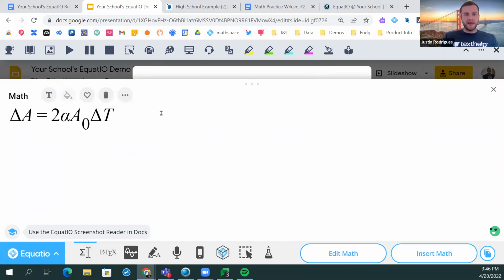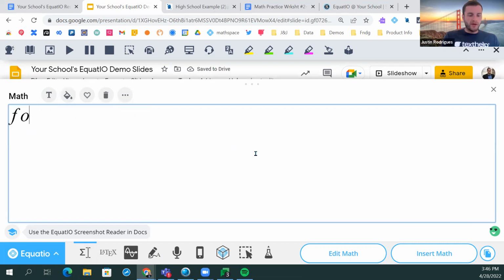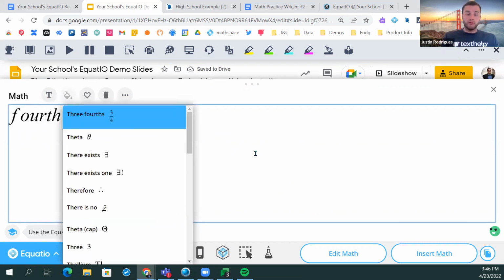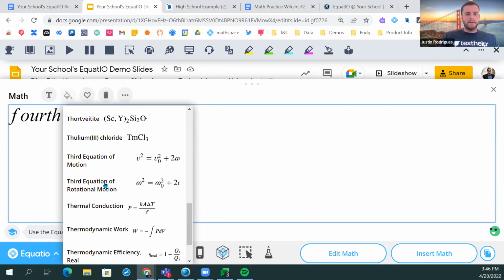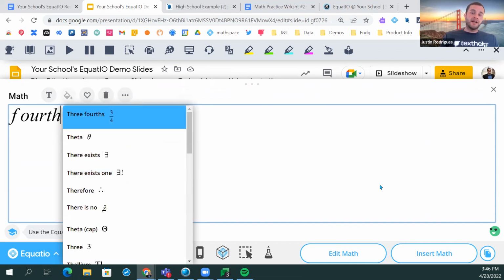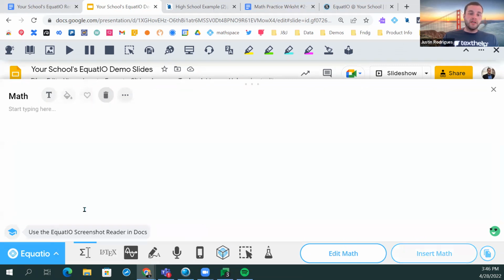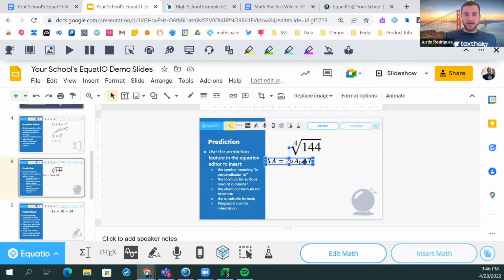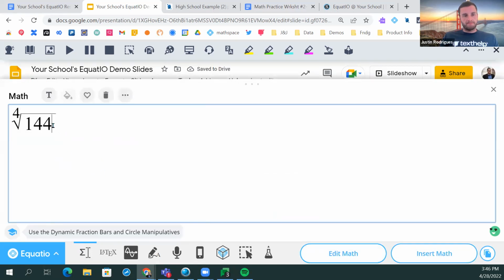So I'm going to insert math. If you wanted to come up with something like the fourth root, when I type in fourth here, there's no examples for fourth root. That's why I've embedded that into today's overview, just so you can see that I've already created it using Equatio. And if I want to, I can also favorite the sequence.